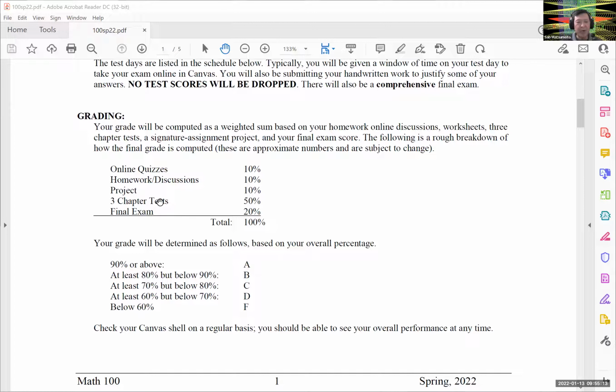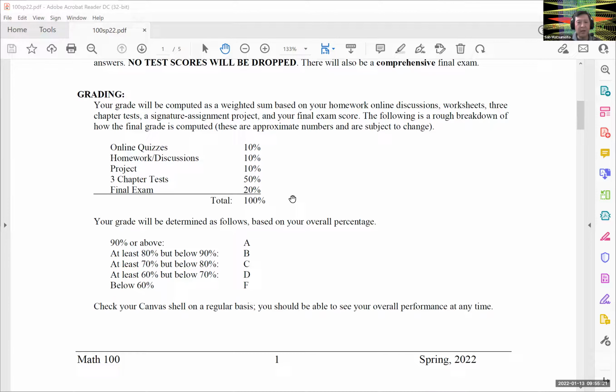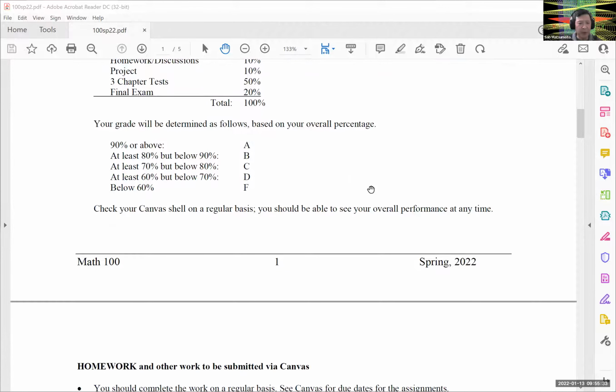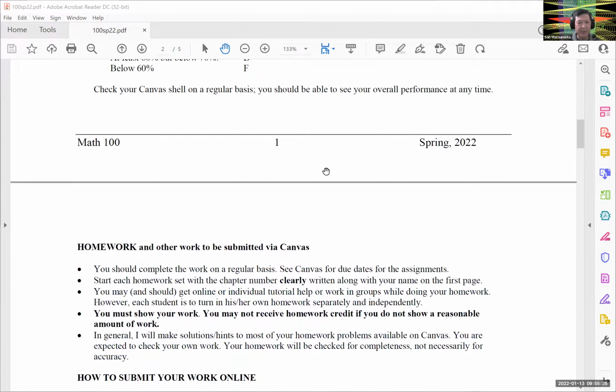Notice here, I will have 3 chapter tests, and they together are worth 50 points, with the final exam worth 20%. Now, there is a course project, which is the signature assignment of the course, which is worth 10%, and that would be due toward the end of the semester. The grading scale is straightforward. You can look through this on page 1.